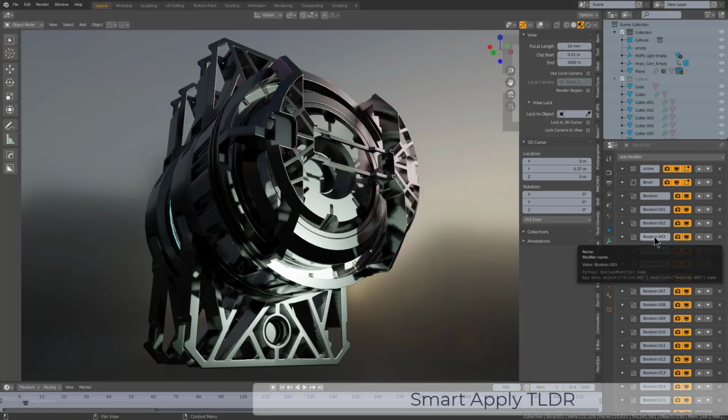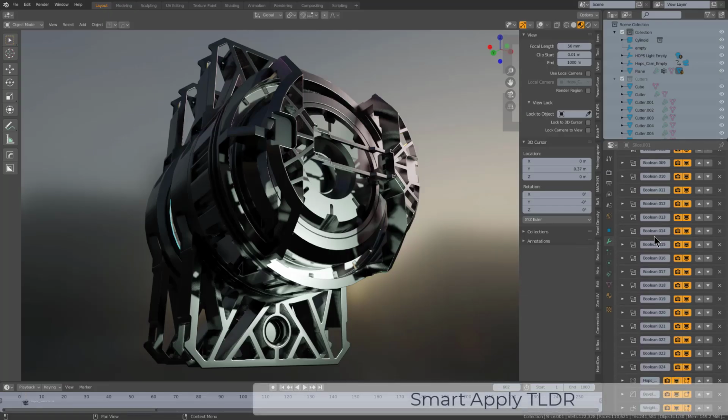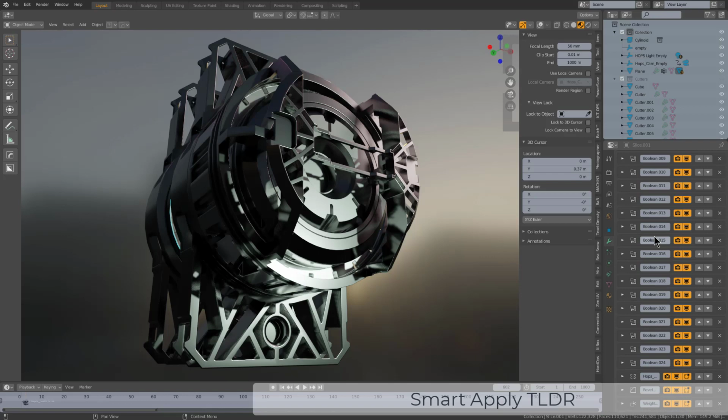With every user, there will come a time when you'll need to apply your modifier stack and get to a higher plane of working, where you can get back performance when your computer is getting a little bit sluggish, or just apply things because you want to take things in a different direction. Then that's where Smart Apply comes in for you.